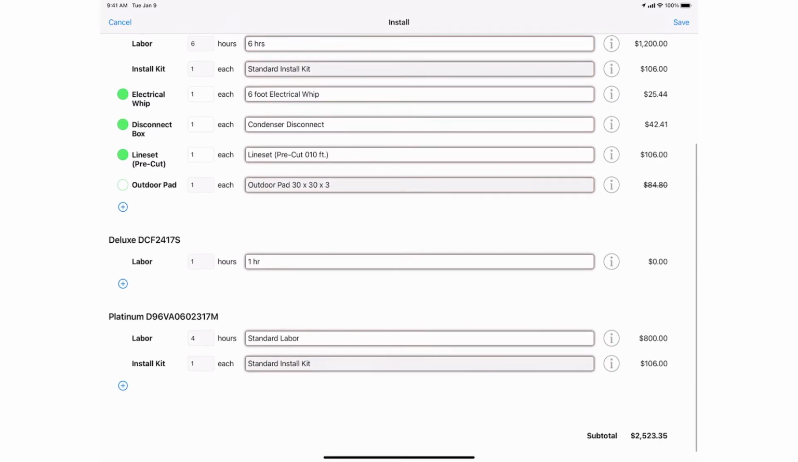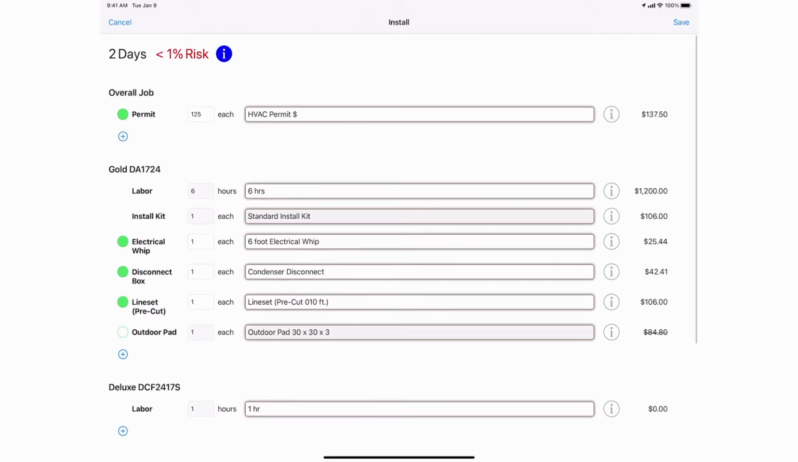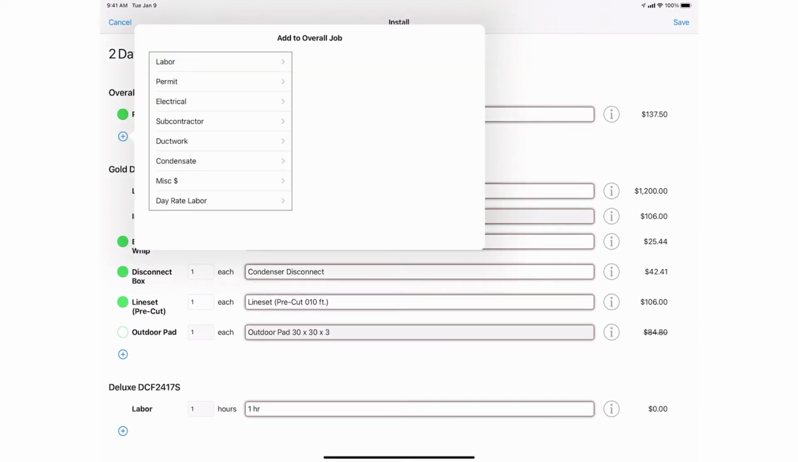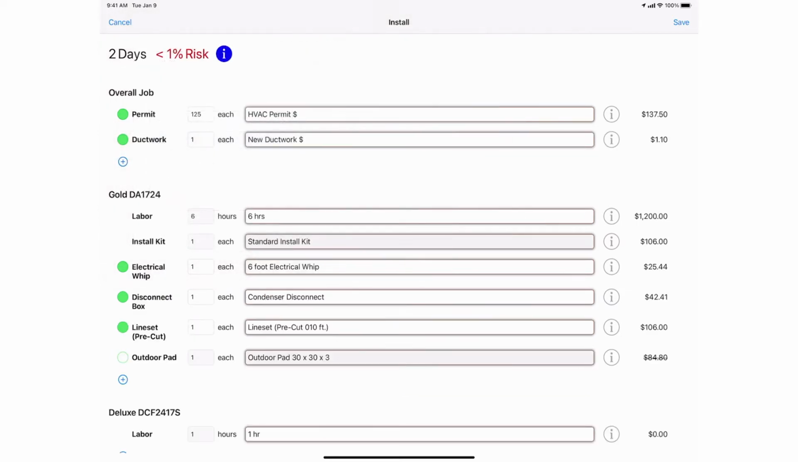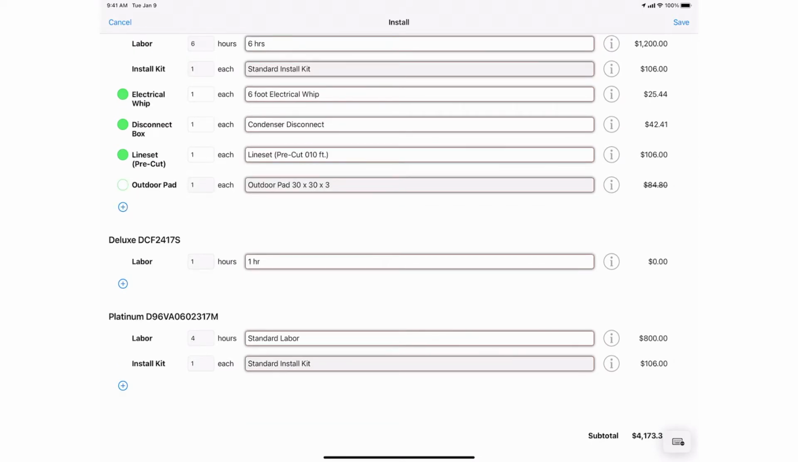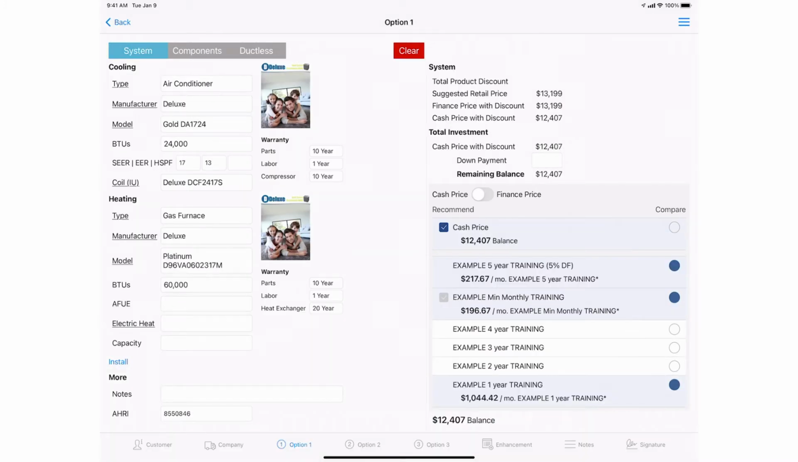I can go through the same process for my coil and for my furnace. There are also additional pre-built overall job costs that have been preset for you to enter what you need as you build your quote. There's $4,173 built in to the sale price of $12,407.